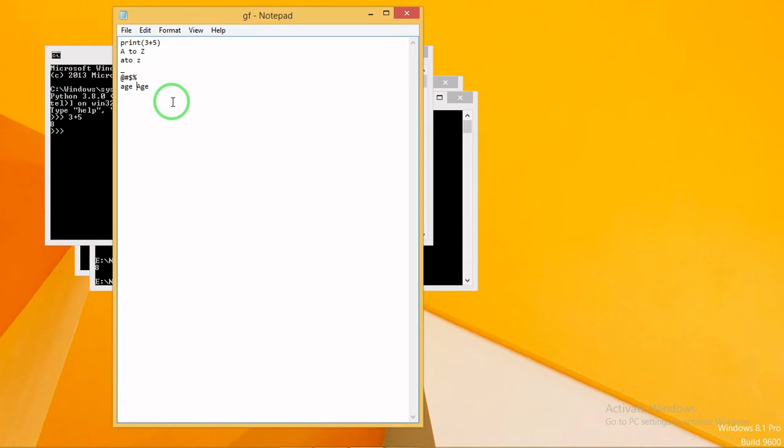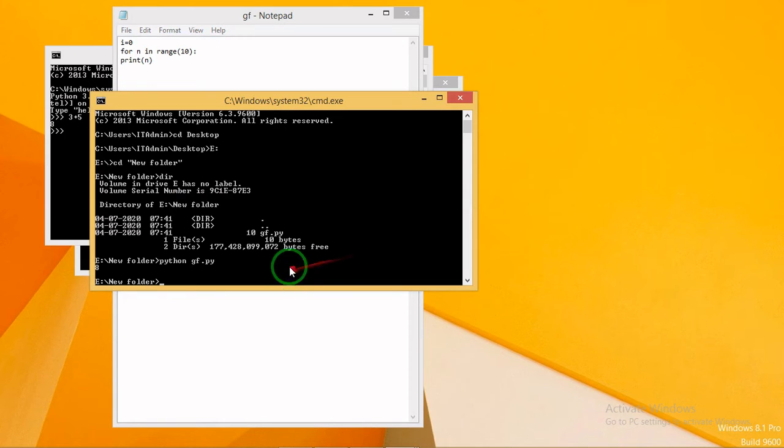Now I show you indentation. If you are typing a program, the program has indentation. If I am making a for loop, this way, i equal to 0, for n in range with 10 values. I can't type here, because if I type here it shows me an error. I just save the program and run it for you.